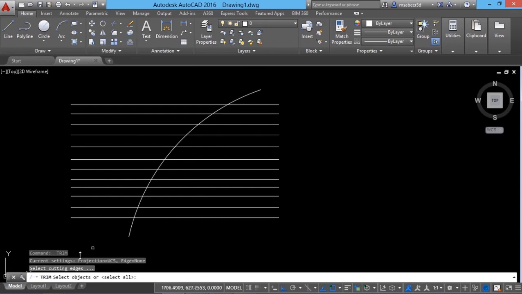Now it is asking to select the cutting edges. You can see the select cutting edge option. So a cutting edge is nothing but an edge that can be used as a cutter. In fact, if you use this particular arc as a cutting edge or as a cutter, you'll be able to easily remove the portion of lines which are extended beyond this arc. So I'll select this arc as a cutting edge. Now once you select the cutting edge, you can just give an enter. Then it'll ask you to select the object to trim.